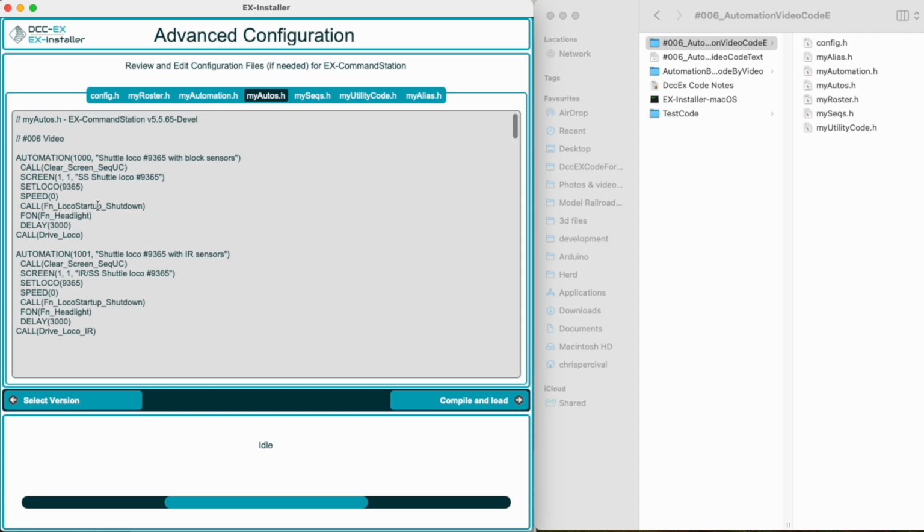The Loco startup and shut down is a function in the aliases file, and by naming it this way it's easy to read, so you know exactly what's going on, and that's going to be the theme for the coding for the rest of this video.